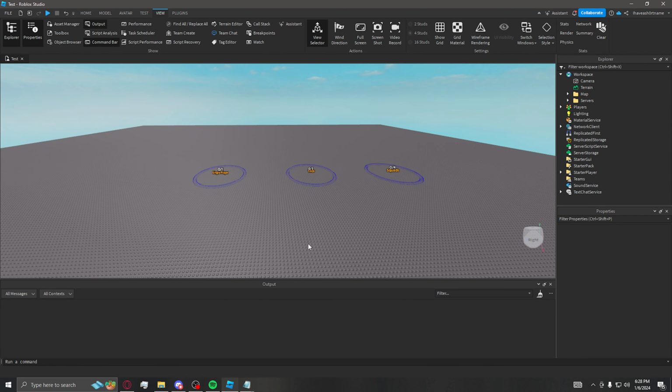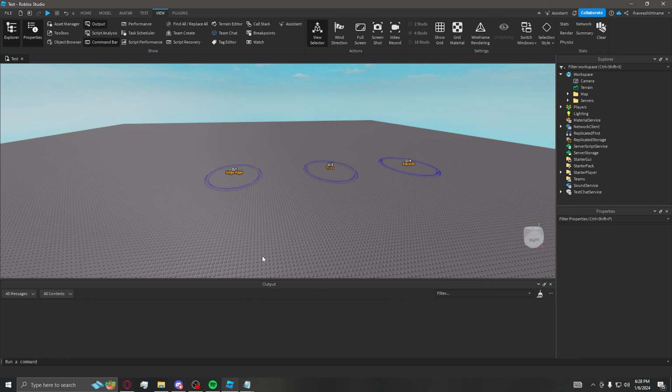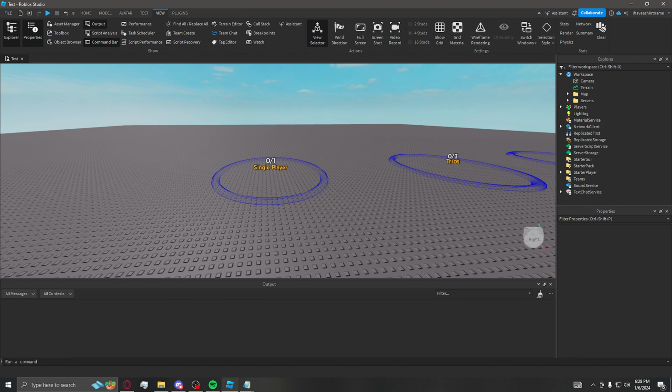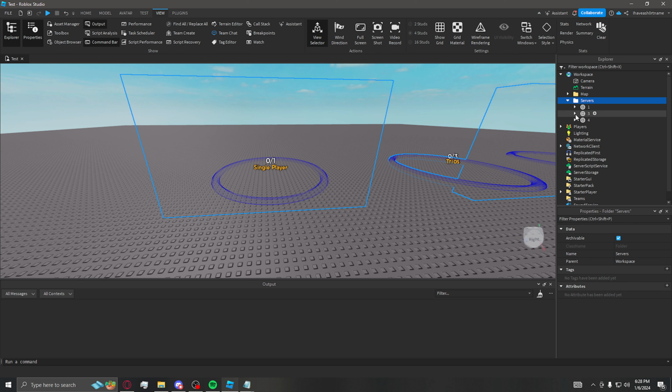Today I'm going to teach you guys how to make a story games teleporter. So to start, I made these three off screen right before the video actually started. What you're going to do is create a folder called servers and have yourself three things here.